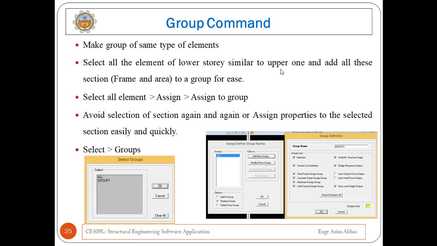Now, application of the group command. The group command is used to add similar types of sections into a group in case of complex structure analysis. It will make it easy for you if you want to reassign a section to more than one member. Similarly, if you want to assign the same kind of load to more than one member, for that you will make a group of particular similar types of materials, similar types of sections, and you will just go to Group and select this particular group.